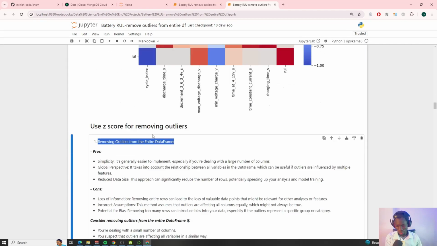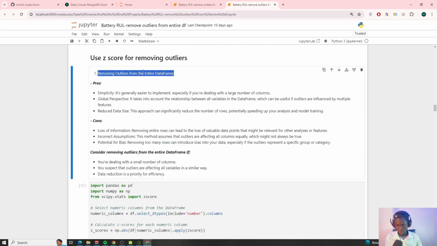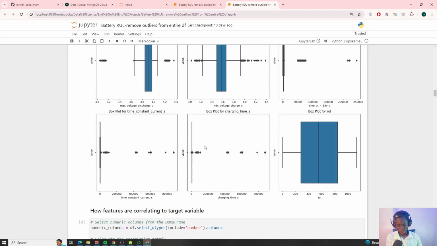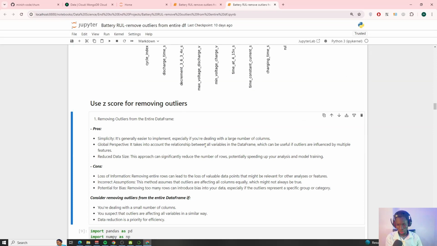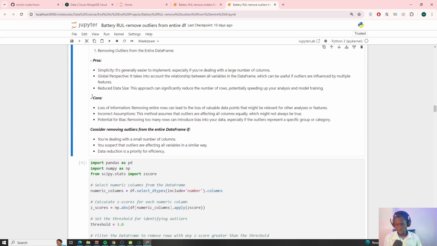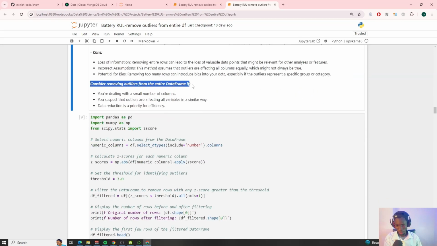When removing the same for the entire data frame, just remember everything until this point is the same. We are just using the same thing, only that we are trying to change the process of dealing with the outliers. So for this one, we are removing from the entire data frame. Again, you can read through and see the pros of using this, as well as the disadvantages of using such a method when removing the outliers. Also, what to consider if you're going to be applying the same technique when removing these outliers.